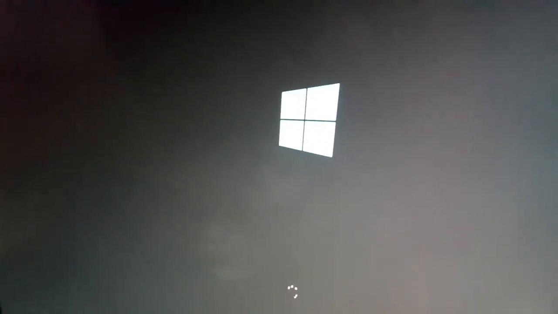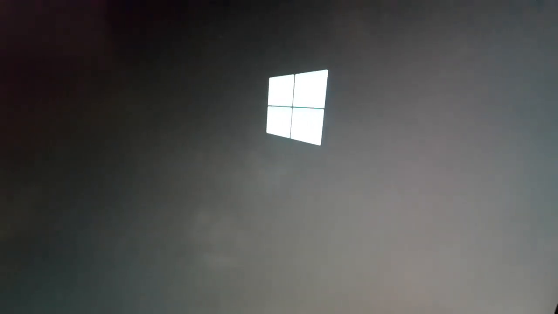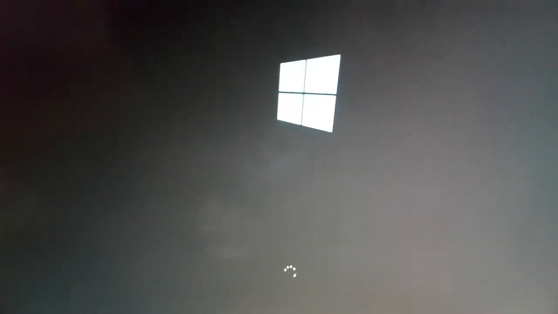And then, my friends, when I start my desktop and the laptop, you can see it's loading. So the problem is solved. Follow these steps. Following all these steps will definitely fix this problem for you.